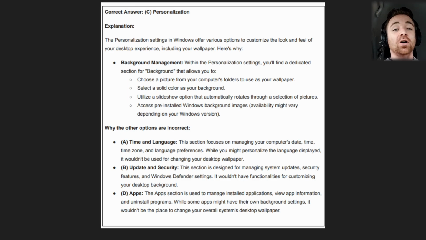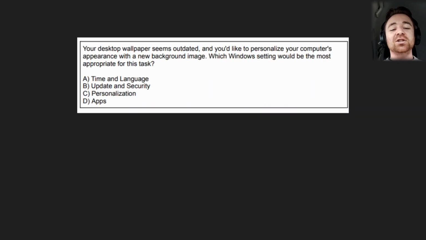The correct answer, oh, I didn't give you the countdown, sorry. Oh, well, it was pretty clear anyway, wasn't it? The correct answer was C, personalization. If you're personalizing, it's going to be in the personalization settings. Now, the key idea behind these questions is I just want you to understand you're going to need to know to differentiate between the different settings options and what setting option is going to do what for you. When should you use each? So long as you generally understand that at a broad scope, that's going to be enough for the exam.